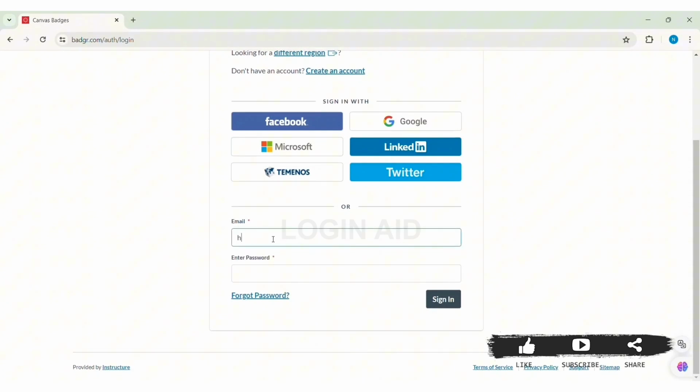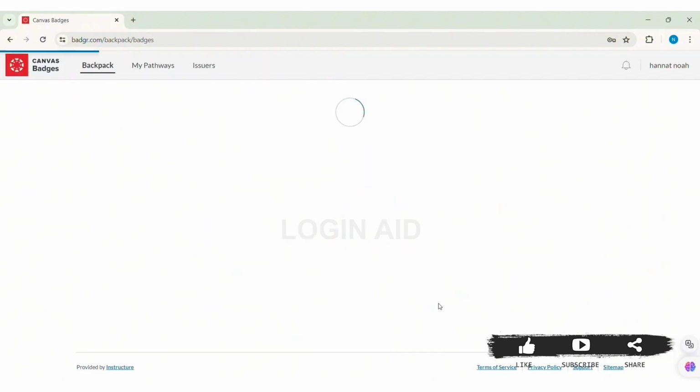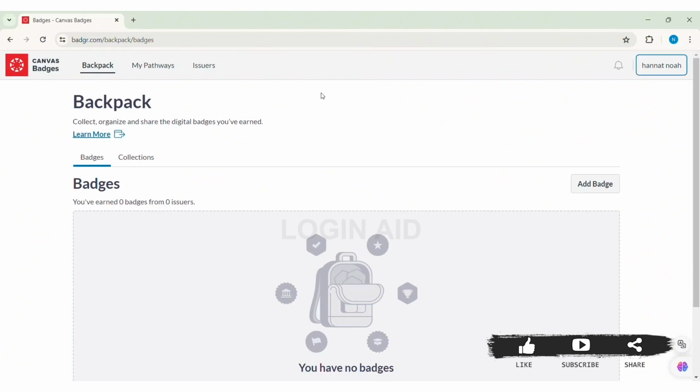For that, first enter your email address on the given box. Then enter your correct password of your account. After this, click on Sign In option. With this, you'll be logged into your Canvas Bazaar's account using your email. Now here, you'll be directly taken to your backpack section.